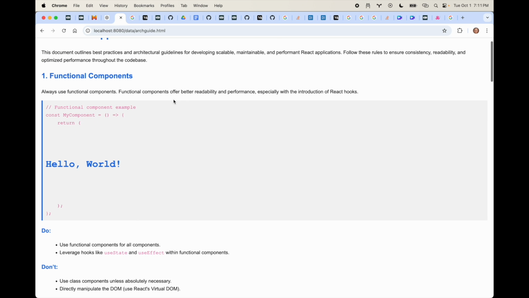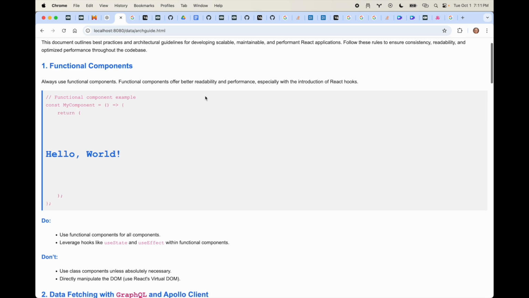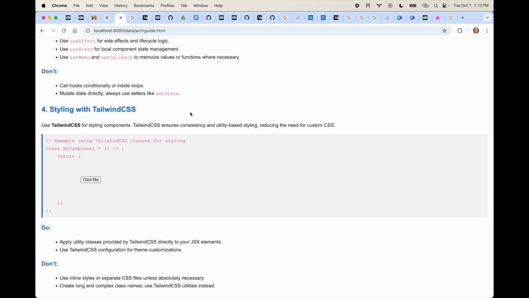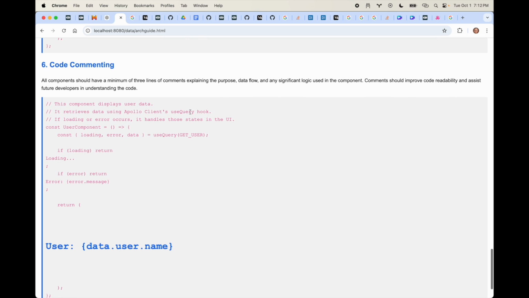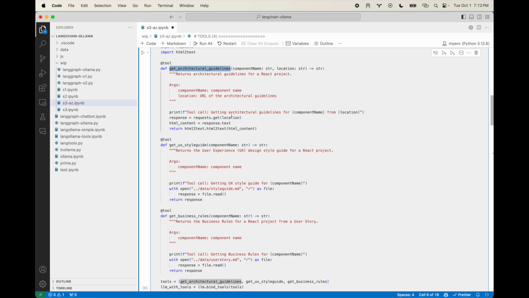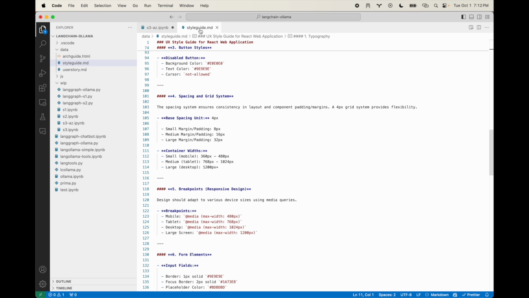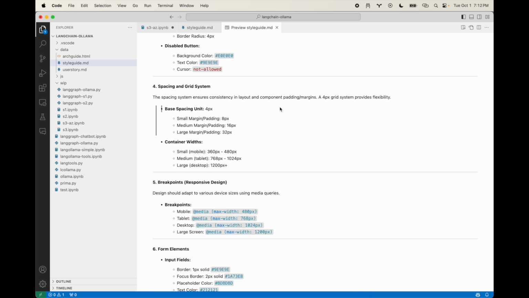So it defines what the React component should use as far as tools for data access, for caching, for some of the divs, and some of the styling. So this document is available, and our tool will then parse the document and provide it to the model. For the UX style guide, let's go to our data folder and open styleguide.md, and let's go to the preview and just take a look at this.